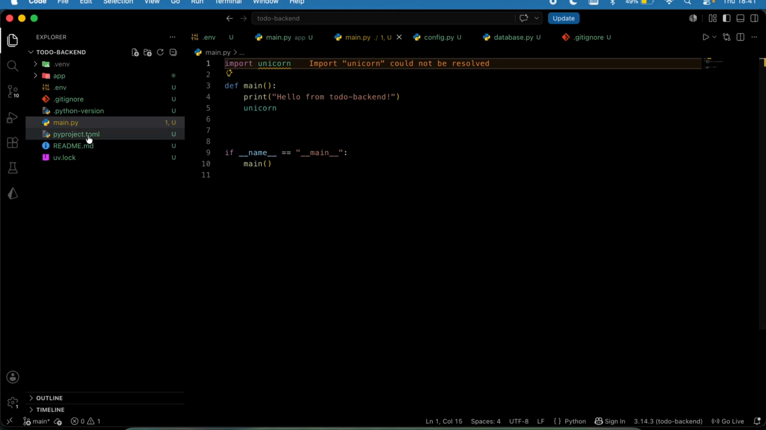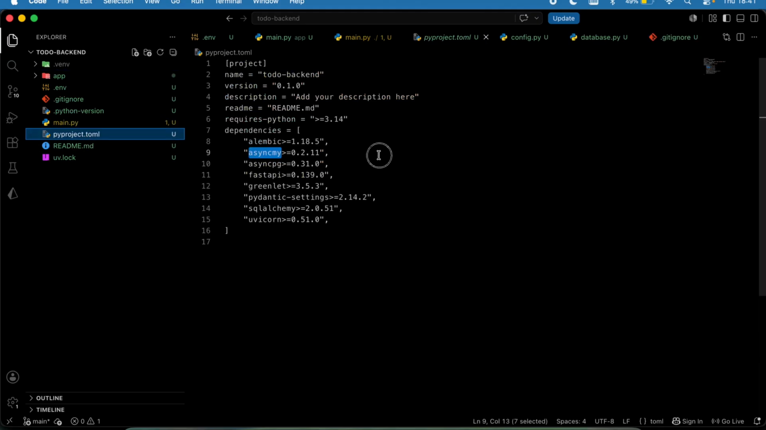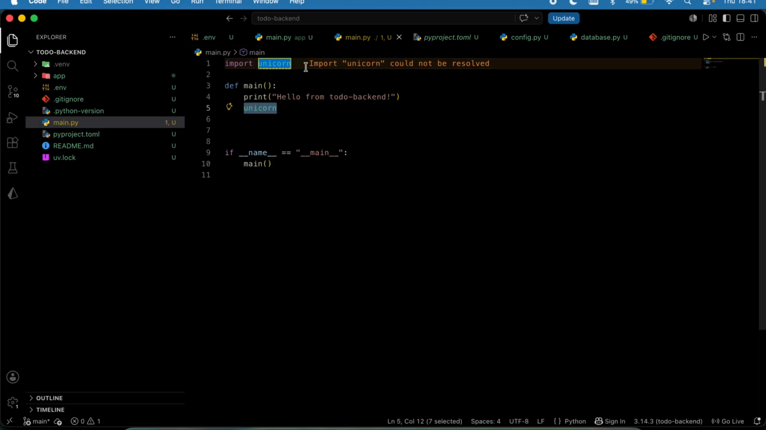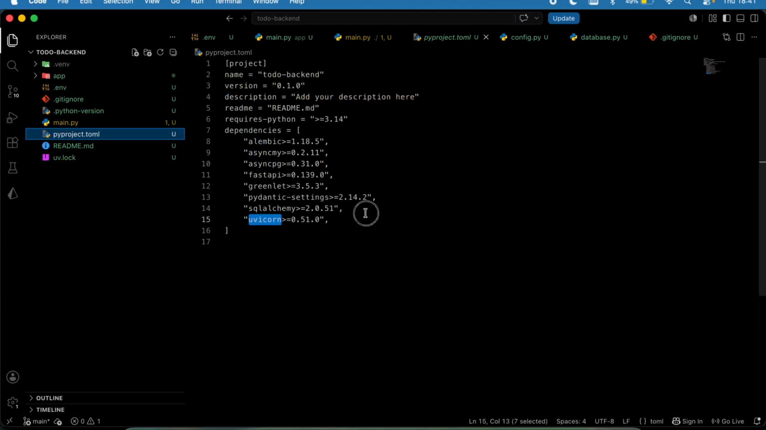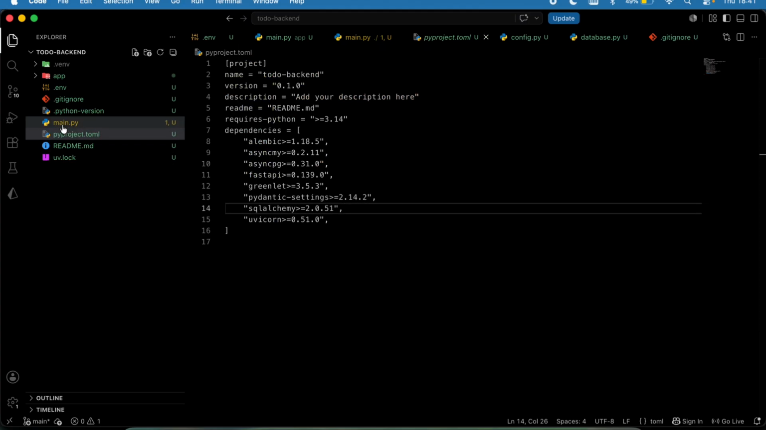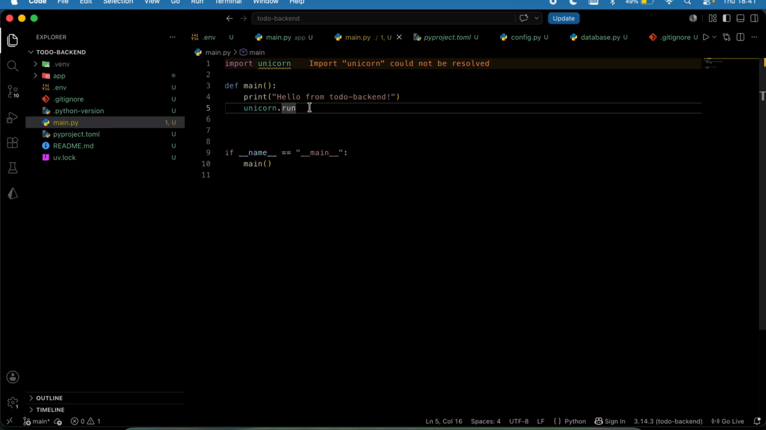Okay, so if we remember our dependency, we have our uvicorn right there, which is this one right here, basically our server. I'm going to say uvicorn, import uvicorn could not be resolved. Okay, that's not my problem. So uvicorn.run, why is this unable to resolve? Let me see. Okay, uvicorn.run, I'm just going to check that out.